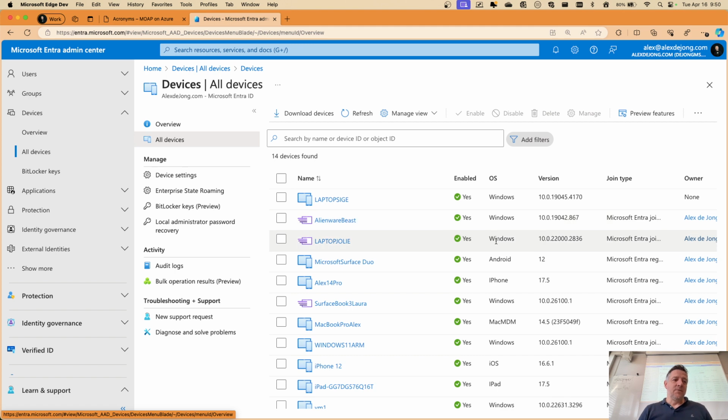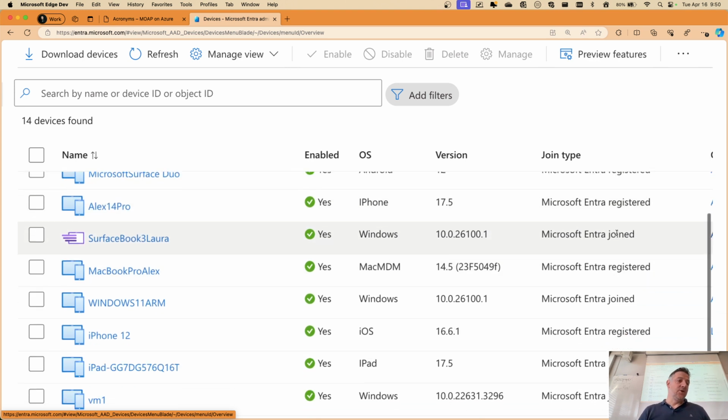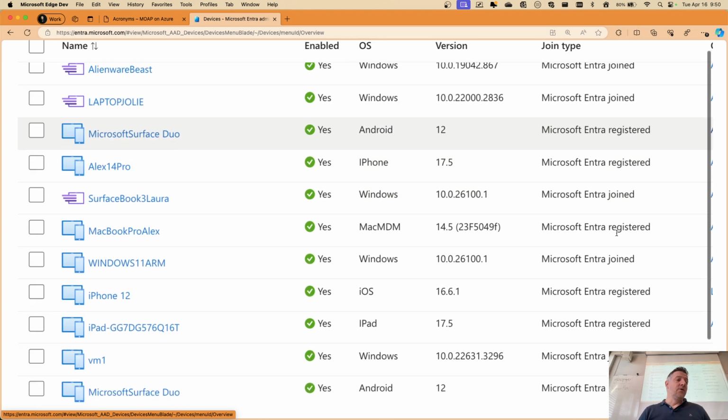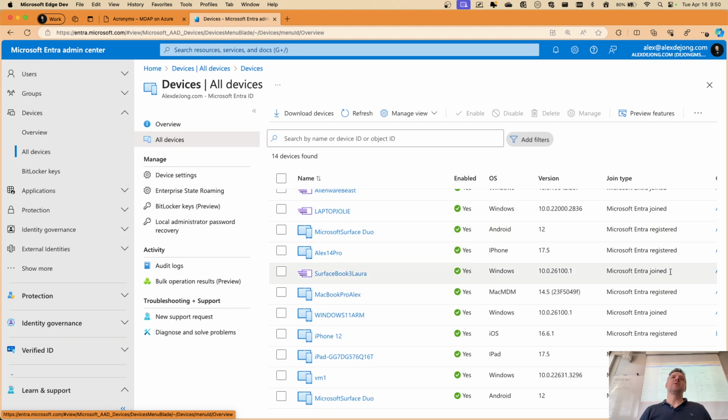One of the things you see here is the join type. Some devices are Entra ID registered. Some devices are Entra joined. And what you don't see here, but is also a possible value, is hybrid joined. Hybrid joined means a device is joined into Active Directory Domain Services and it is joined into Entra ID. That enables users for single sign-on. Entra joined devices can only be Windows devices.